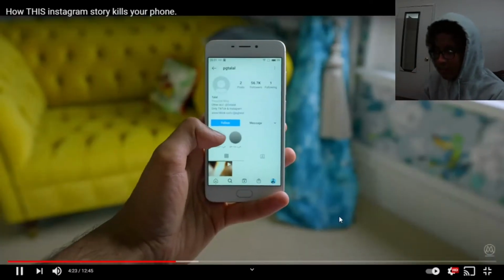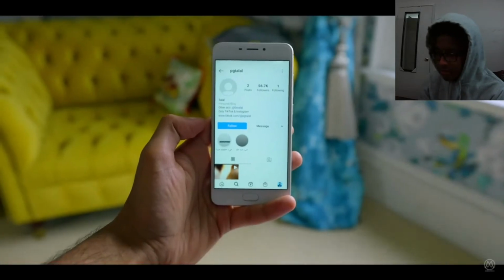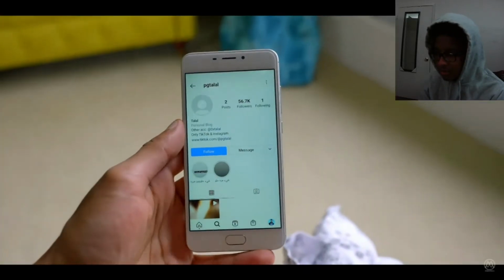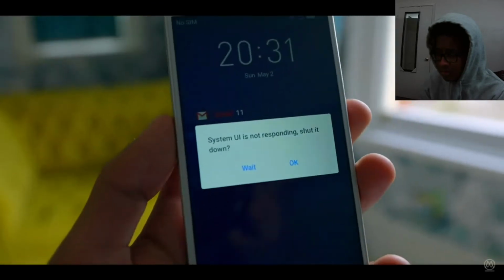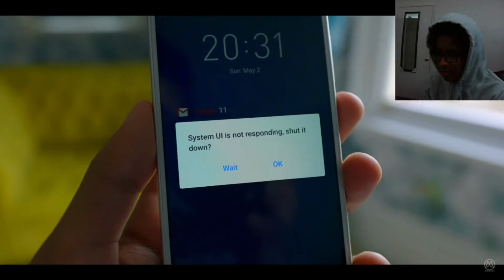I know how that feels. When I tried it, it wouldn't even open the Instagram story. And from the moment I clicked it, the phone couldn't do anything. None of the buttons worked, the screen didn't work. I got a pop-up saying the whole system is unresponsive, but I couldn't act on it. Because the system was unresponsive.